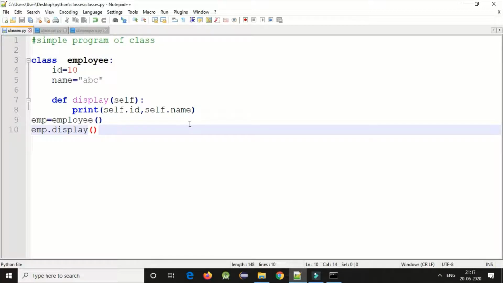This method takes self. And here emp is the employee object, emp.display. Okay, now this is a simple class and object. Now if I want to create a constructor, what is meant by constructor and how it works, that we are going to check. So next will be the constructor.